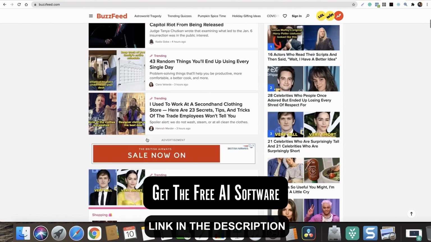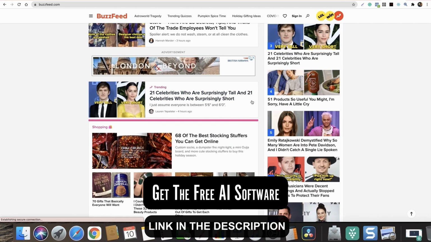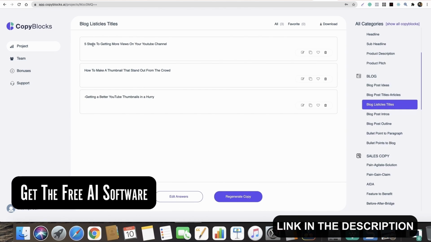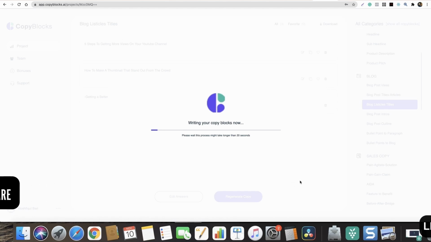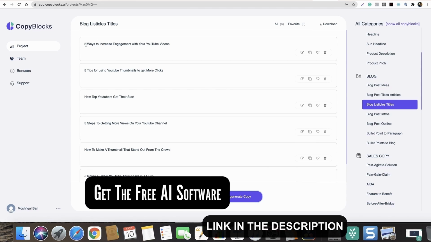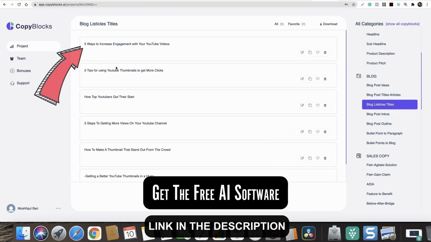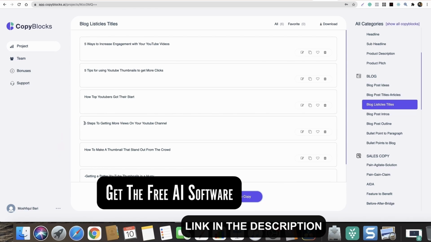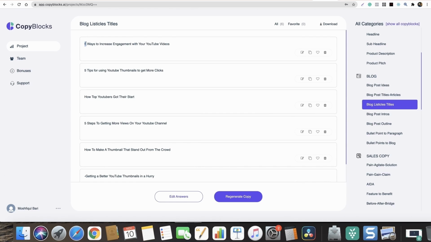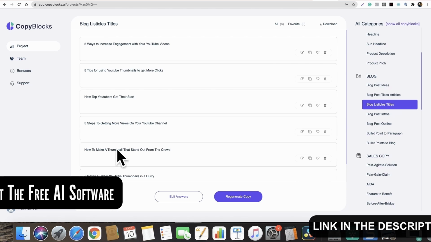These are called listicles. Now, to be honest, these two are not the best for listicles, but the first one is. If we click generate copy, it generated more, but looks like the software likes 5 more than any other number. But it's not bad, because you see, the first one says 5 ways to increase engagement. The second one, 5 tips for using YouTube thumbnails. Third one, 5 steps to getting more views on YouTube channel. So you can replace this 5 with any number you want, but it gives you 3 or even more different ideas, which is super cool.